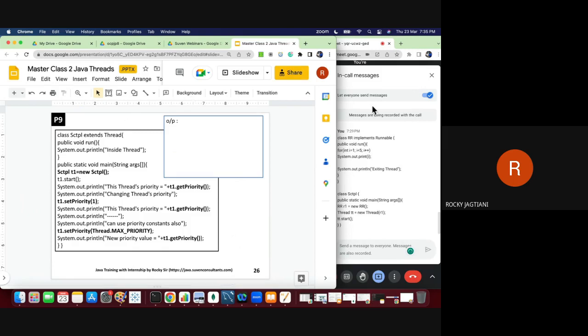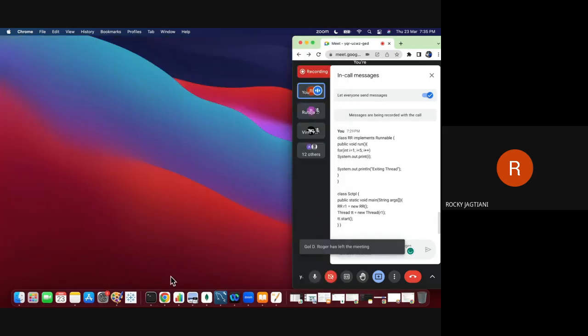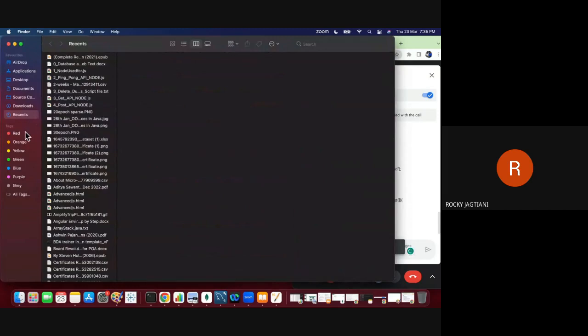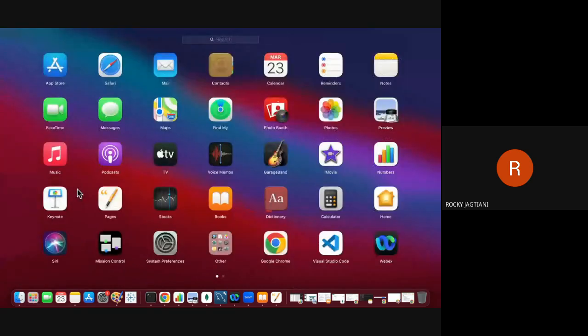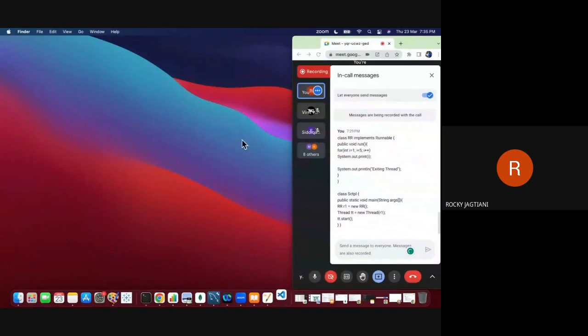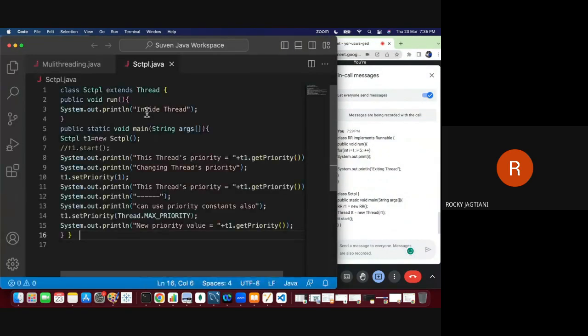Oh, I think I mistakenly closed the window. Just give me a second, friends. I mistakenly closed the window for the VS Code editor. Just give me a second.